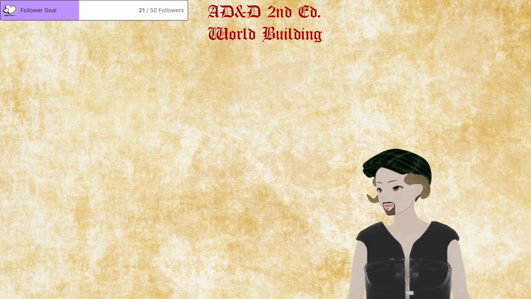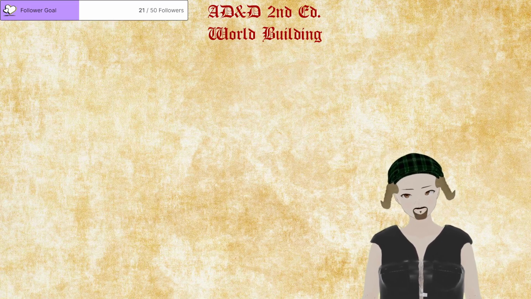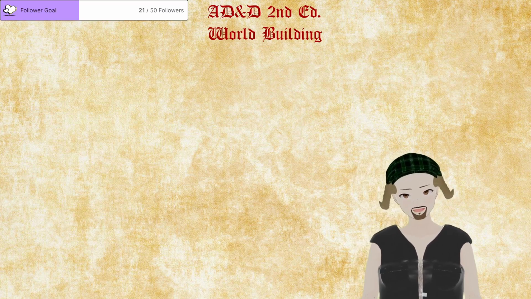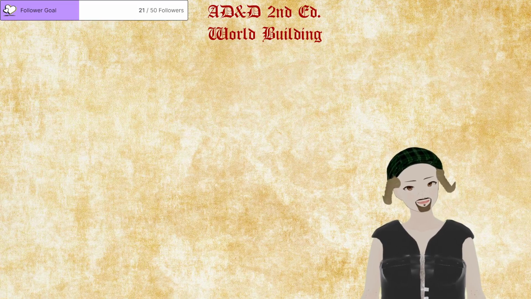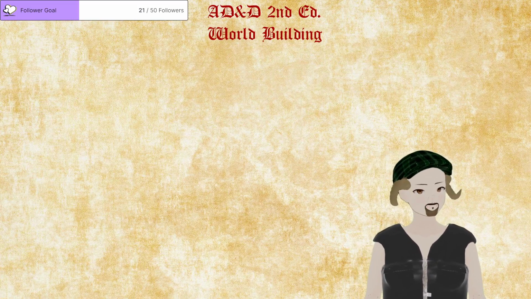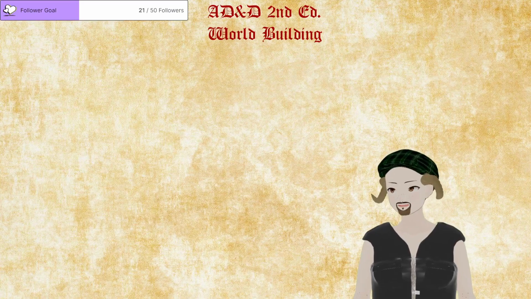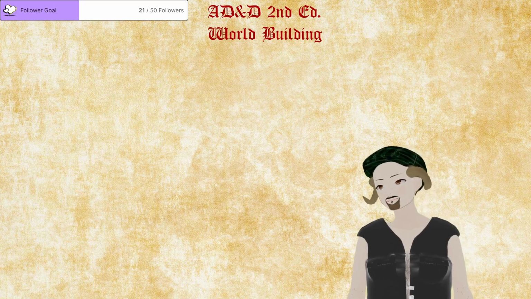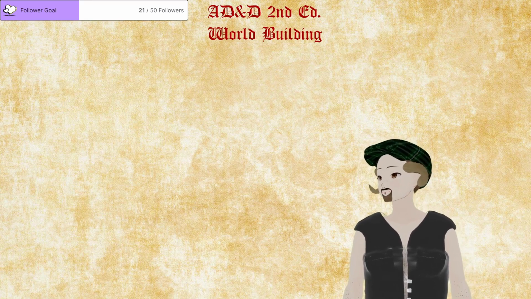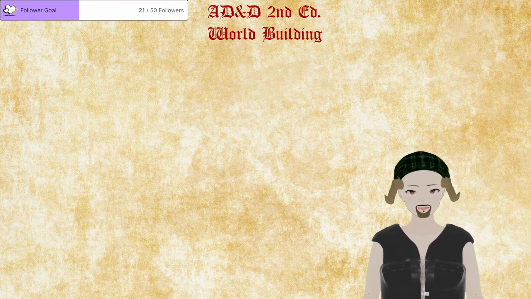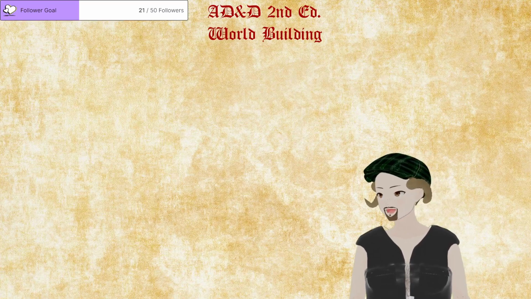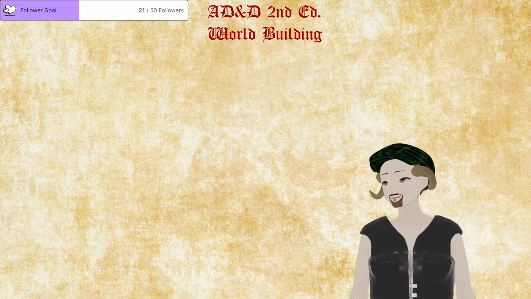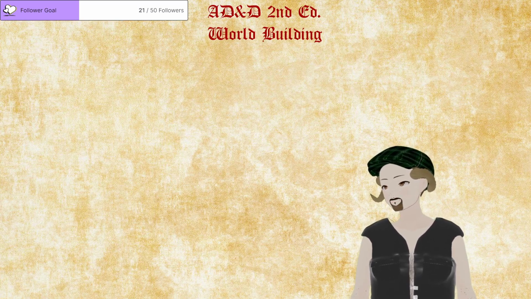I got this nice parchment background. It does tend to wash my model out a little bit, but I feel like the parchment is the appropriate background, so we're going to stick with it. I still have my follower goal up. I just moved it up into the corner there. That way it's going to be pretty much out of the way of whatever we're doing. I've got, of course, up in the top center, AD&D 2nd edition world building.